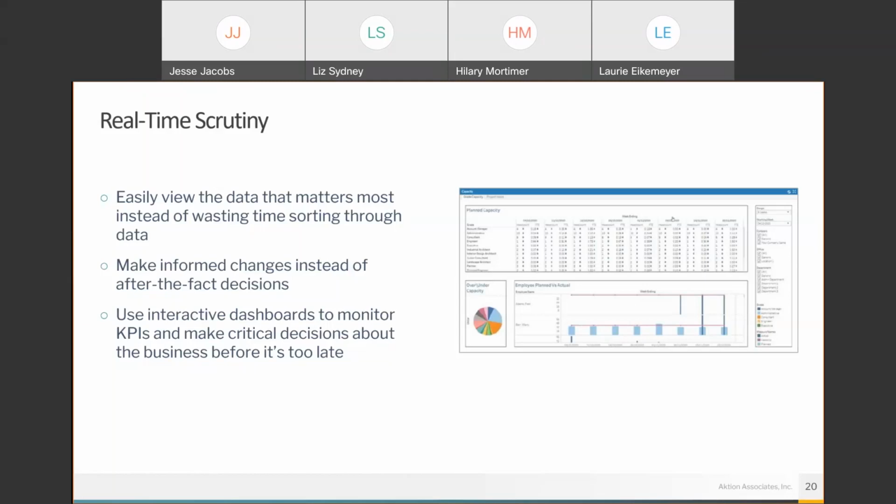You can easily view the data that matters the most. We're not going to get lost in data that's not really relevant. We don't have to be as much of a detective to sort through large data sets that contain a lot of extra and irrelevant data. This allows us to make more informed changes instead of after the fact decisions.